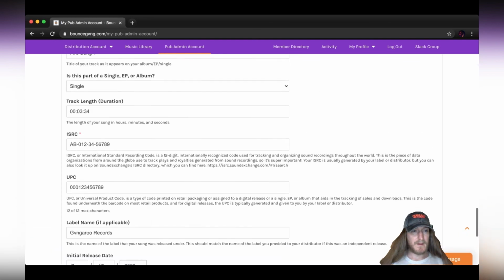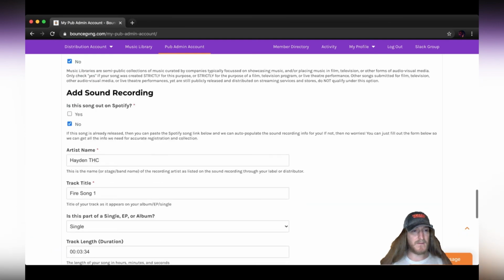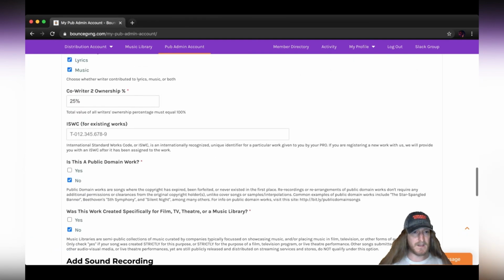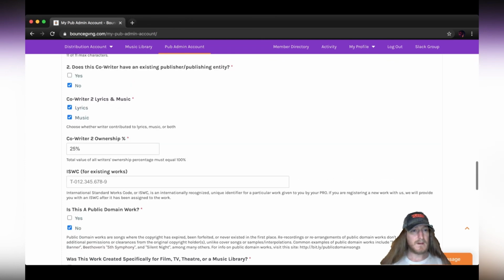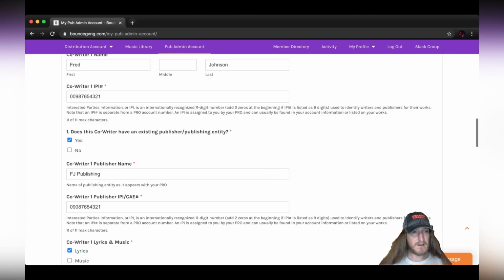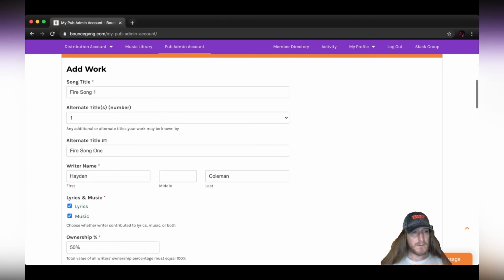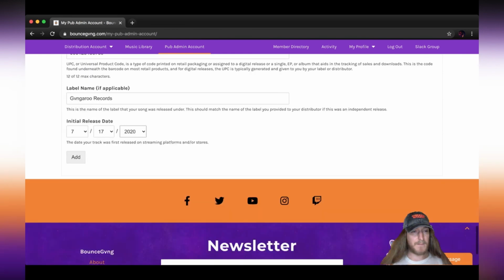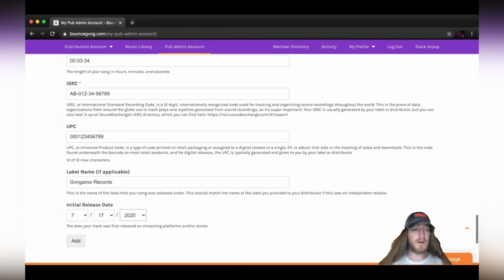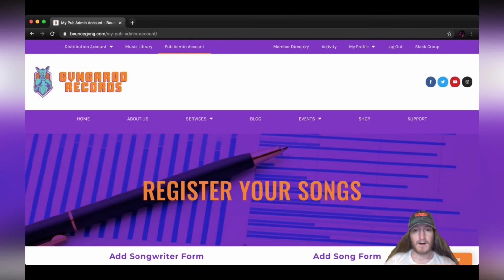Cool. So now that we have all of our info, it's always good to double check, especially the things with the red stars that are required fields, just to make sure we have everything. Cool, looks like we're good. And as soon as you have all this info in, just hit add. And that's it.